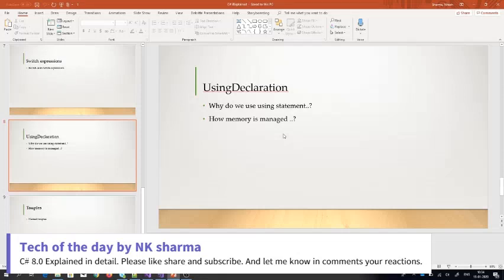So let's say you have SQL Reader, and that library is developed using C++. So you don't have garbage collection for that. Then that means you need to explicitly garbage collect the SQL Reader instance. To do that, you use the using statement. Let's see how.